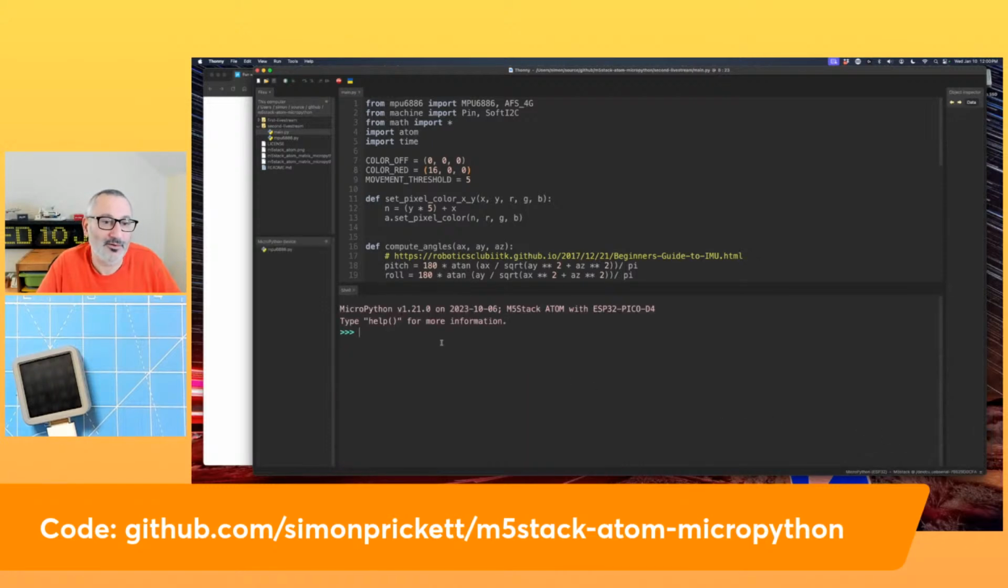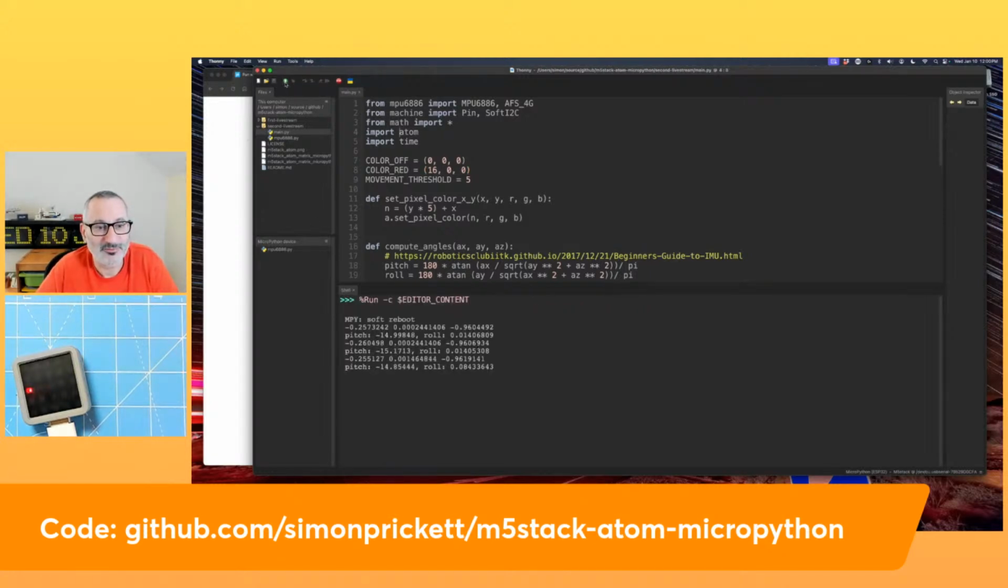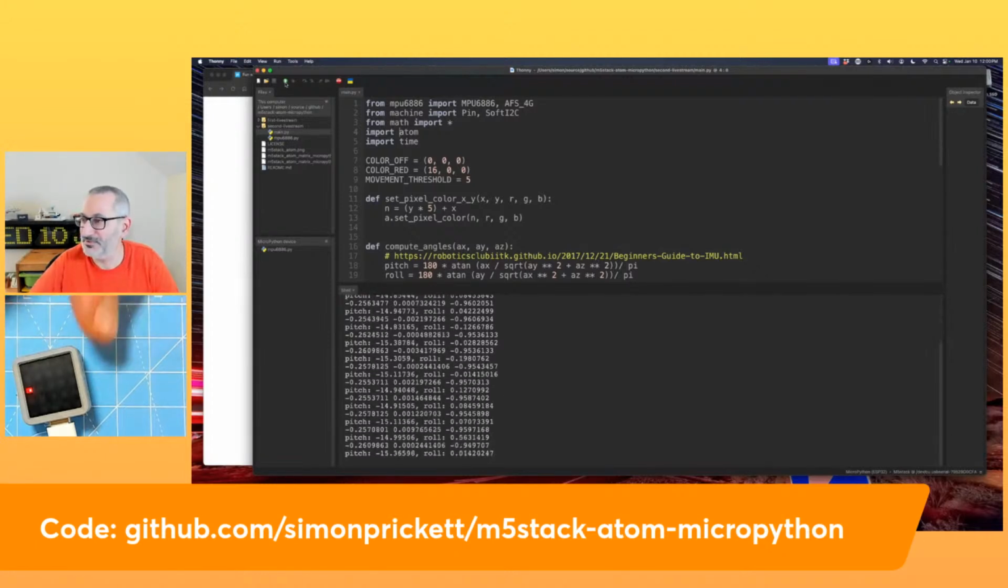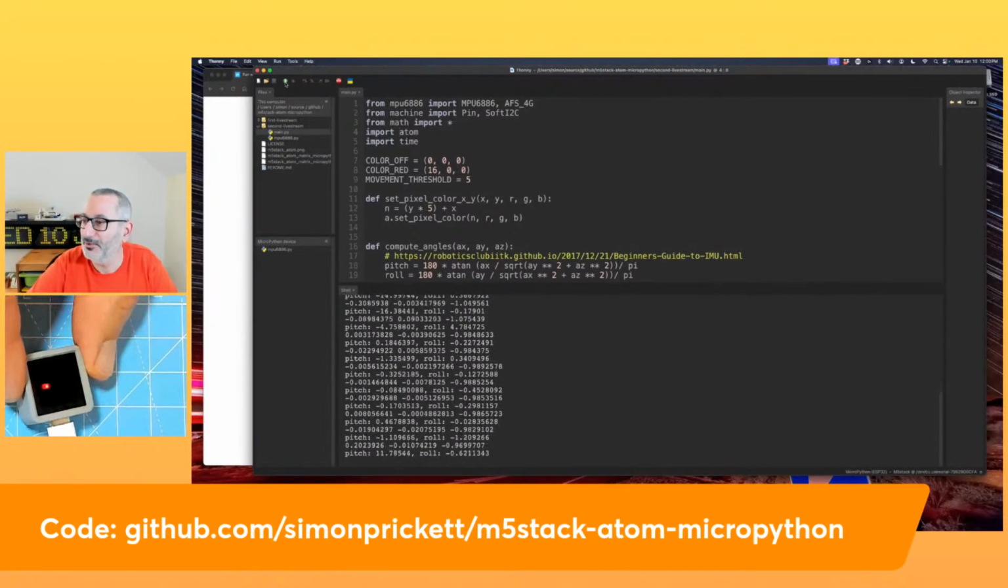So, all right, we've got a MicroPython. See, we're back to 1.21 that was built on 2023, October the 6th. So not my custom version. This one you can get at home. And there's one file on the device at the minute, which is just a copy of that MPU driver. So when I run this main file here, what you'll see happens is we start to get a lot of output.